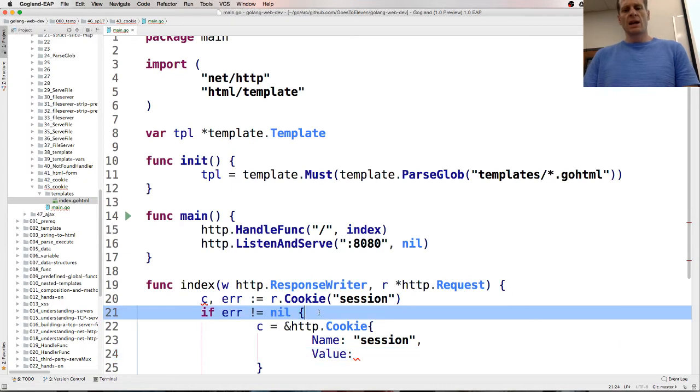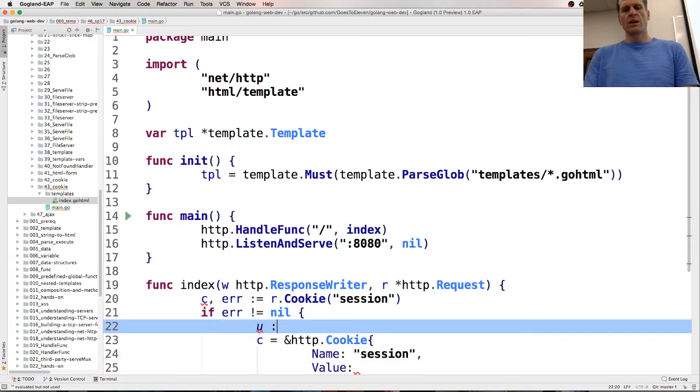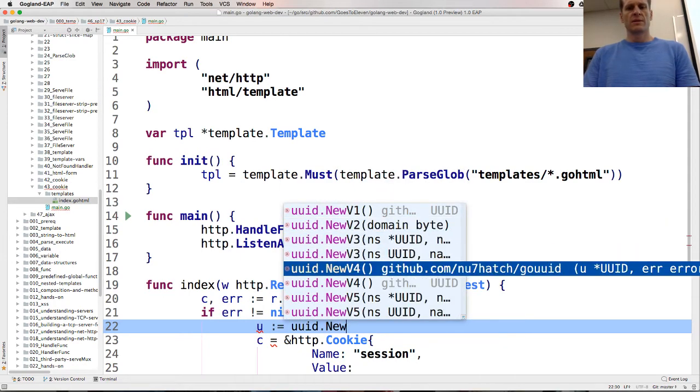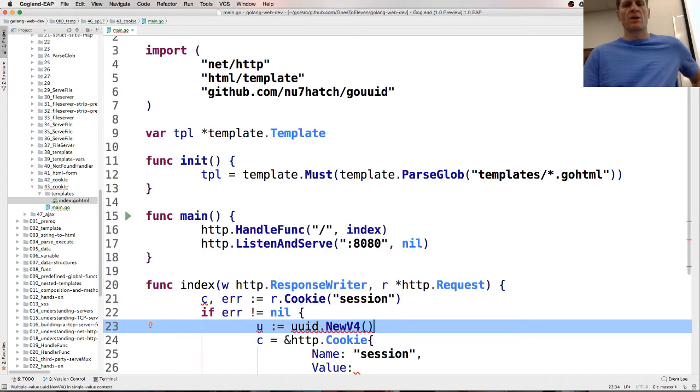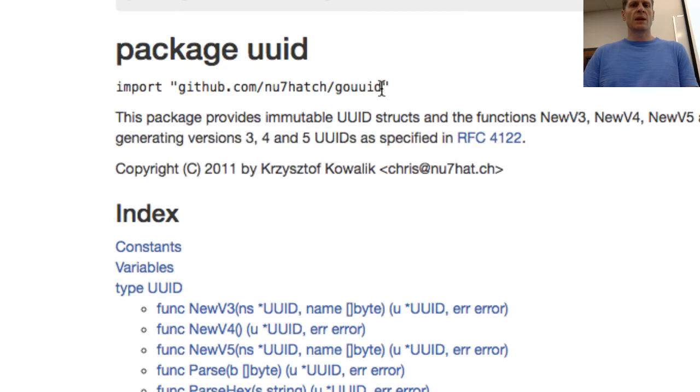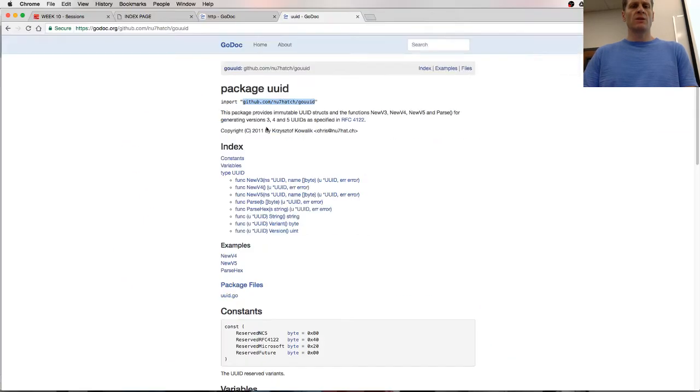And so we could say u := uuid.NewV4. And that's github satori. There's github nu7hatch. Okay, and I already have that package installed. And so you might have to do a go get, and go get this right here. And the go get would just be at your terminal.